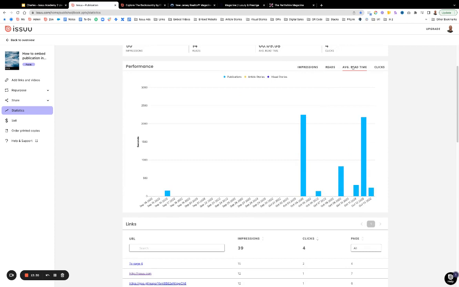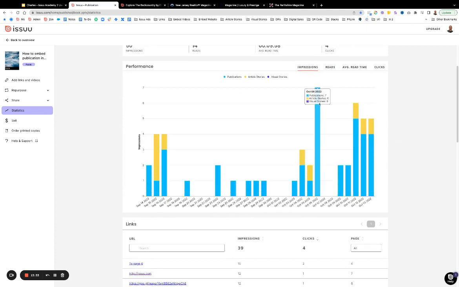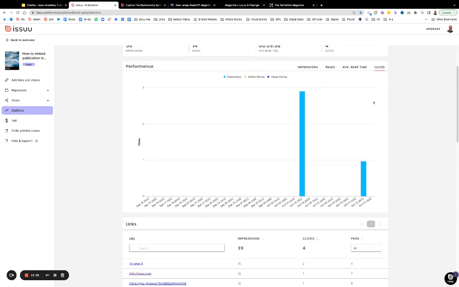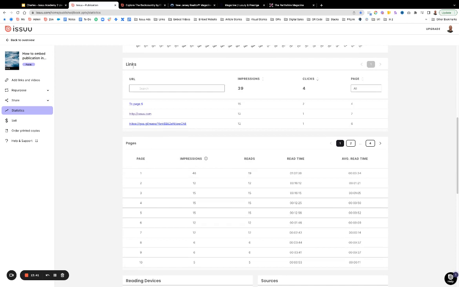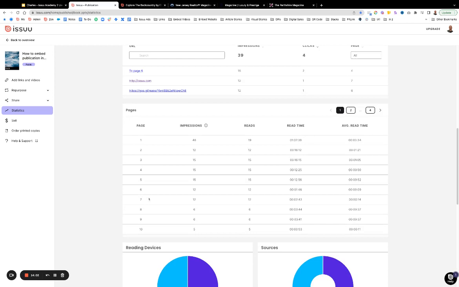After this, performance: you can see by a graphic how many impressions in this case, and so on, and the clicks. Links, if you do have some links in your publication, will show over here. In this case, I have a go-to page link, a web link, and another web link that goes to Google Maps. It will give you the impressions, how many clicked on this link, and where this link is located, on which page. After this, you get the pages, all the pages from the publication, and you will see the impressions, the read time, and the average read time.